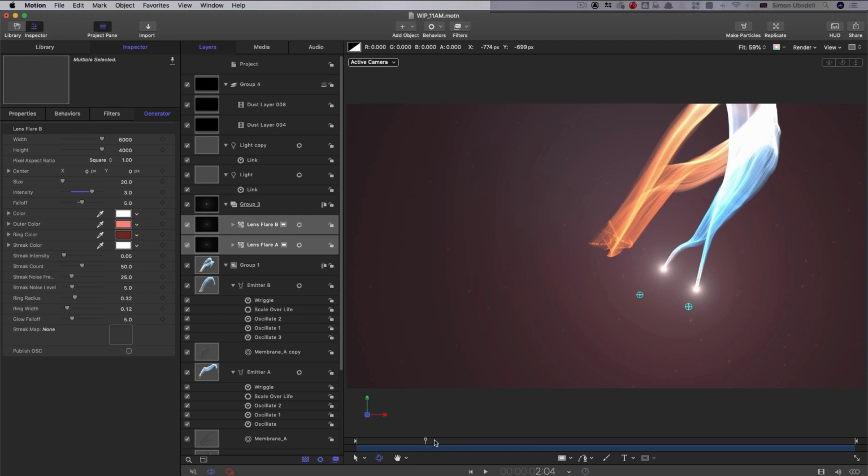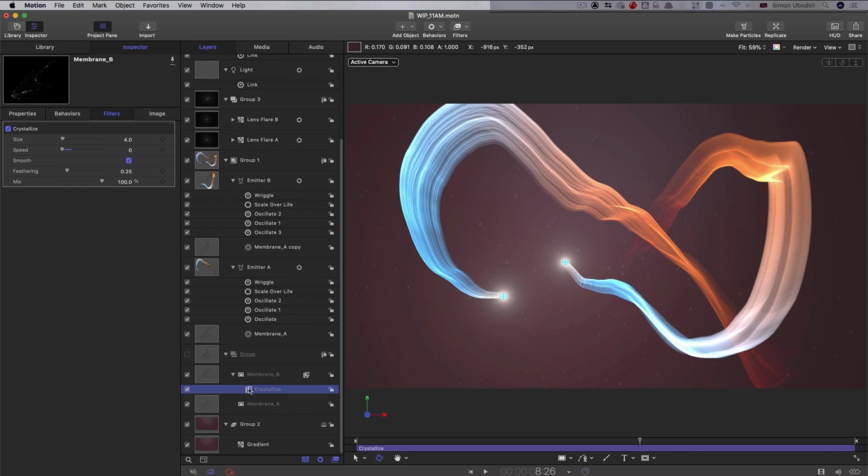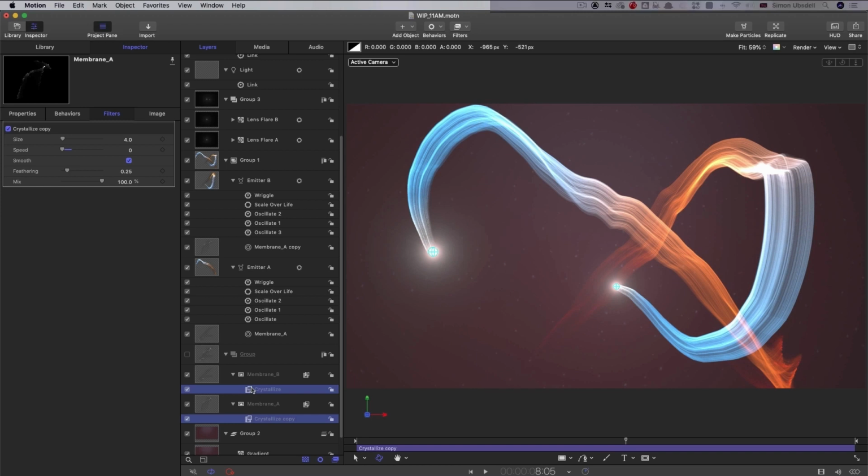Another thing is, if we like that crystallize effect, we should really copy it onto the other one. So I'm going to hold down the Alt or Option key and drag it onto membrane A. And now we've got it on both. So select that, turn it off. I think it's probably a more interesting effect with it on.